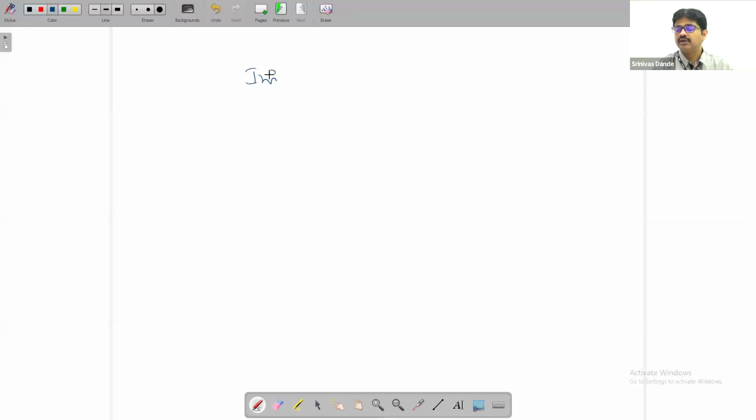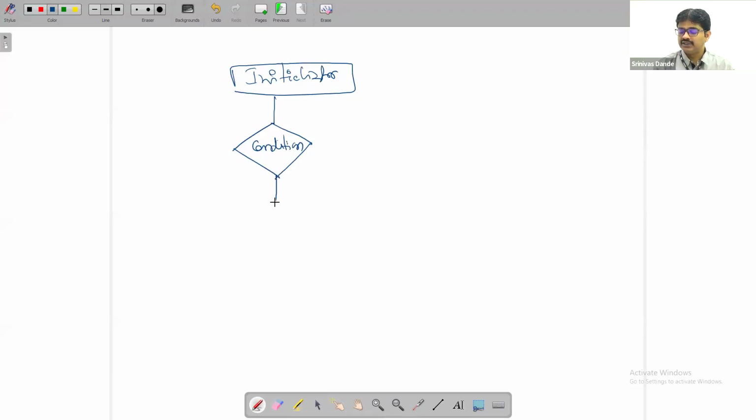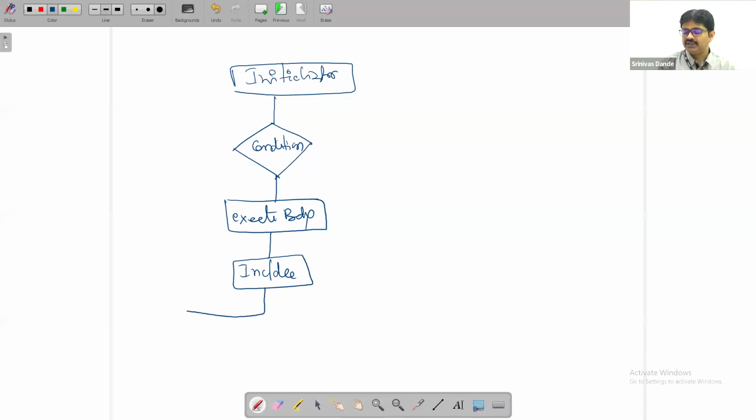Initially, initialization happens. This is a one-time statement. Then conditional, always the branching you have to write here. Condition. If your condition is true, execute body. In body you may have 1 line or 1000 lines, we don't know. After body execution, increment or decrement. After increment or decrement, repeats.